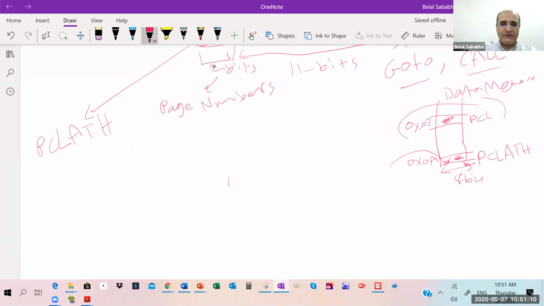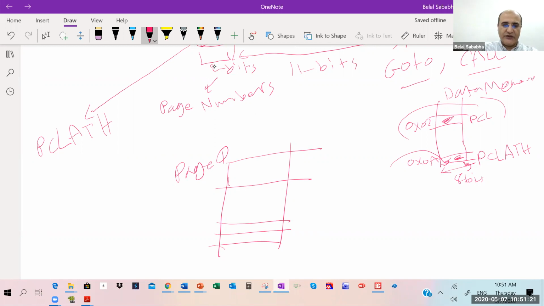Let's do the example we were talking about. I am at page 0 and I want to go to address 20 in page 1. And I am here, somewhere at, let's say, address 20. I want to say go to X, and X is here.